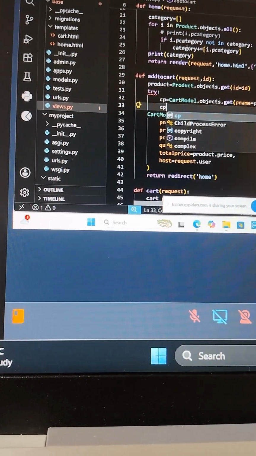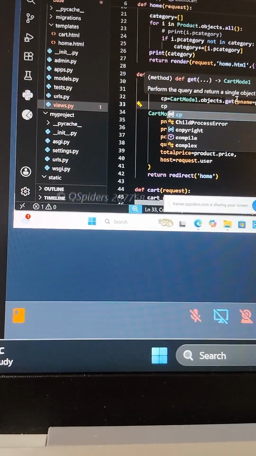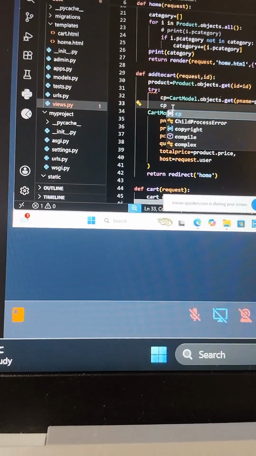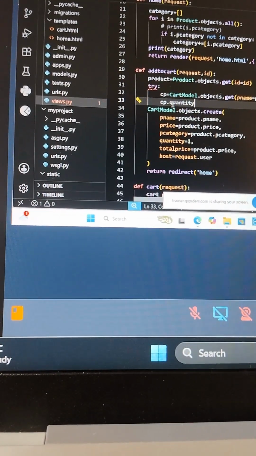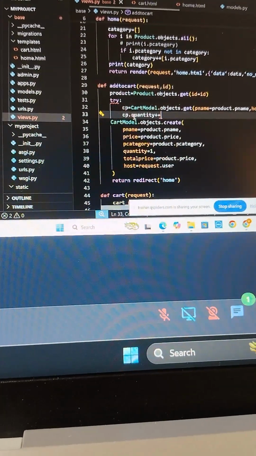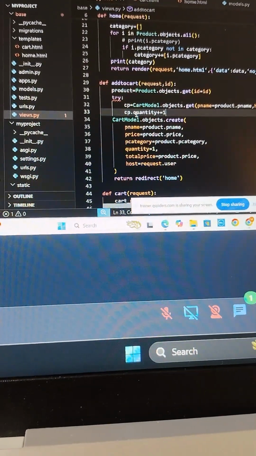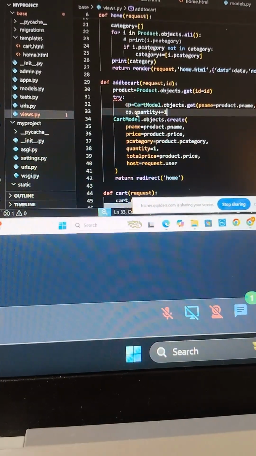I need to update it. So I need to update that particular object instance. Where is the object instance present? It is present in the cp variable. So cp.quantity, I need to increment by 1. cp.quantity is going to return you 1. So 1 plus equal to 1. I am making use of my assignment operator and writing it plus equal to 1.